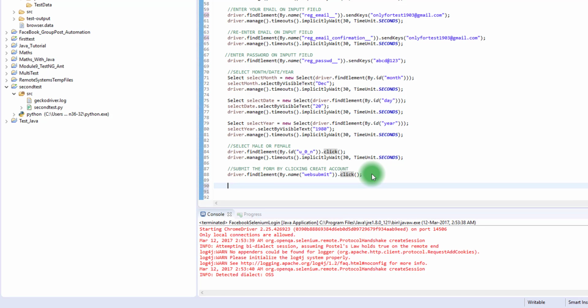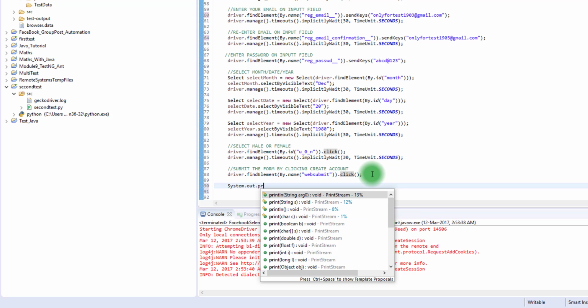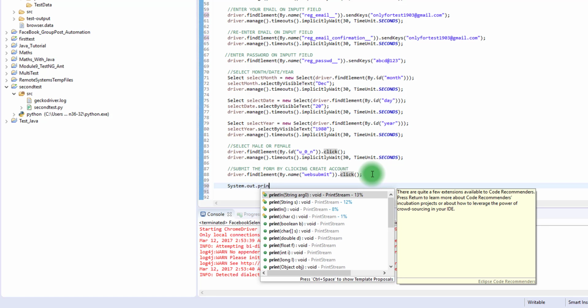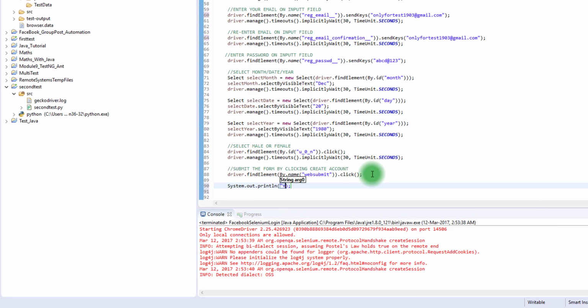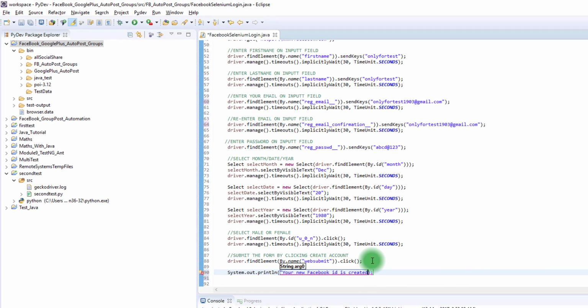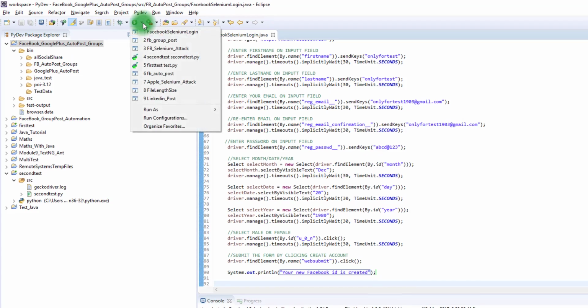I'm going to print something once it is successfully done: your new Facebook ID is created. So that's it. Now I'm going to run this.